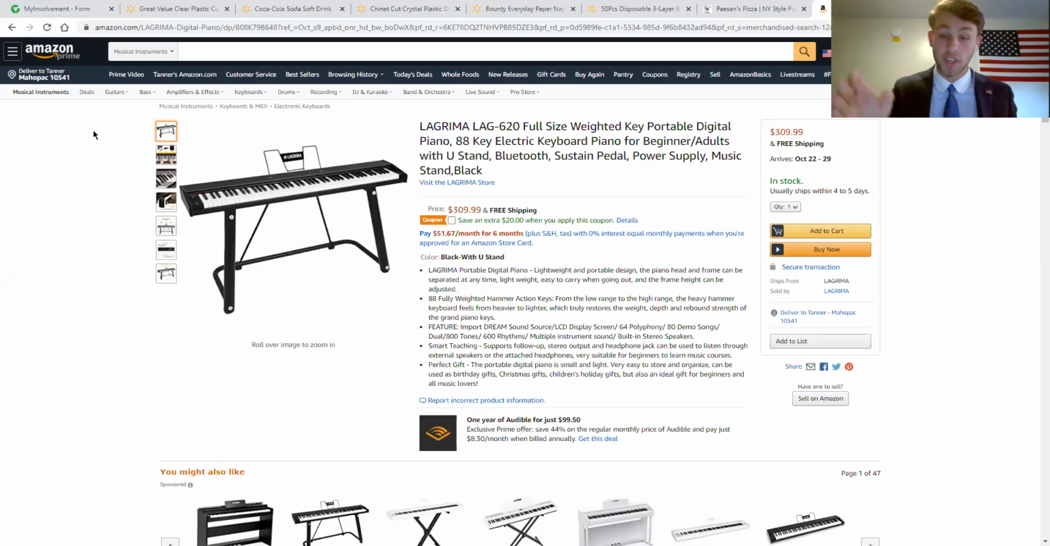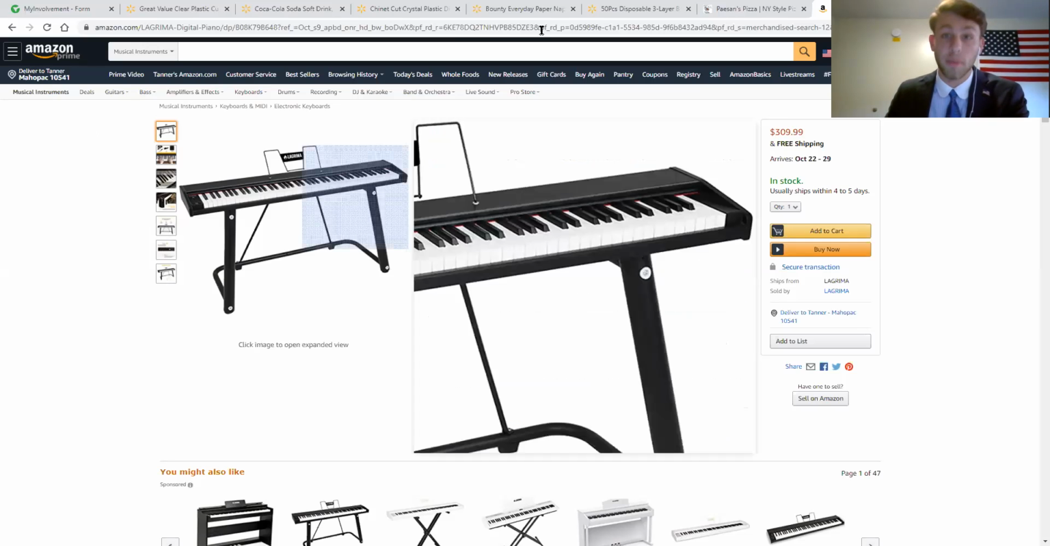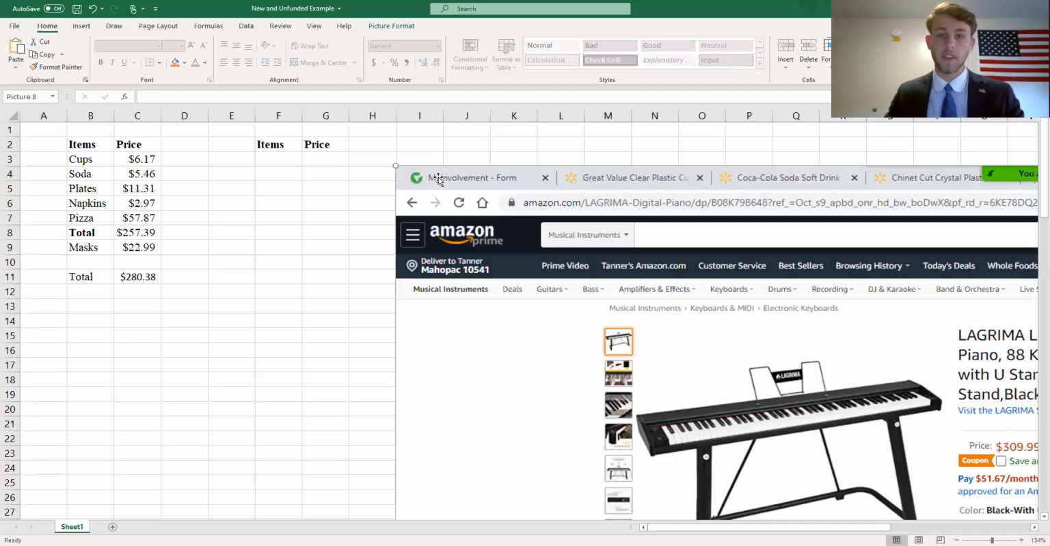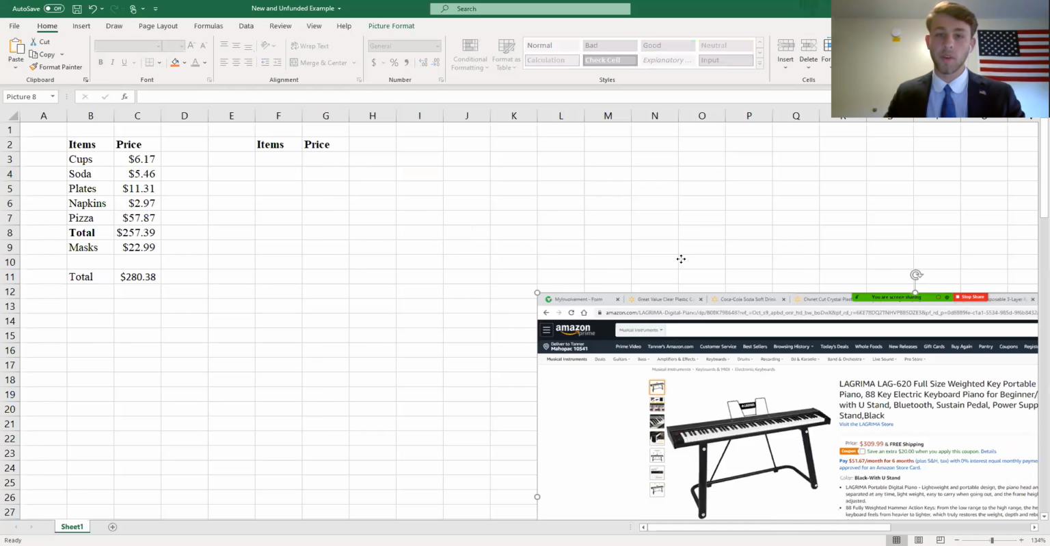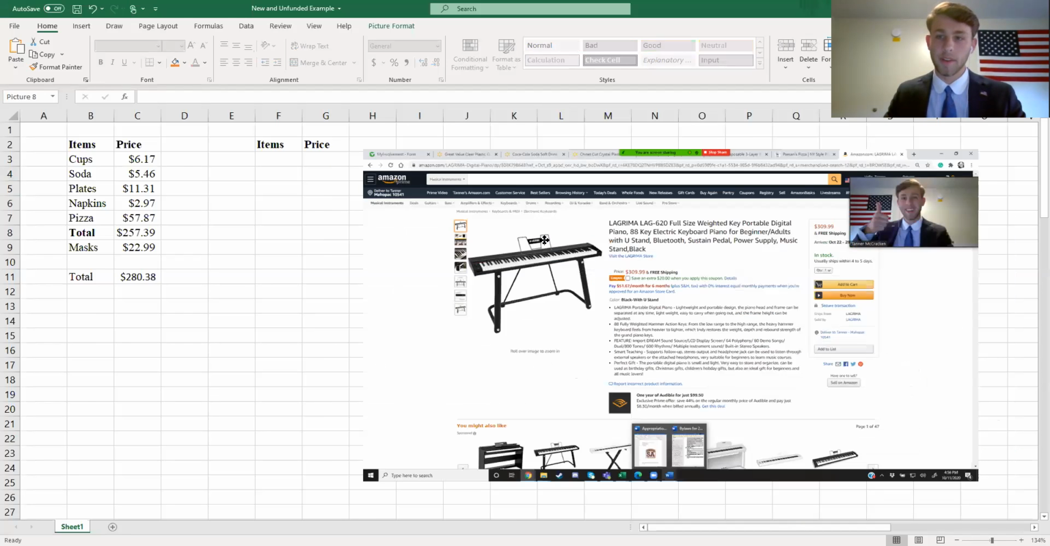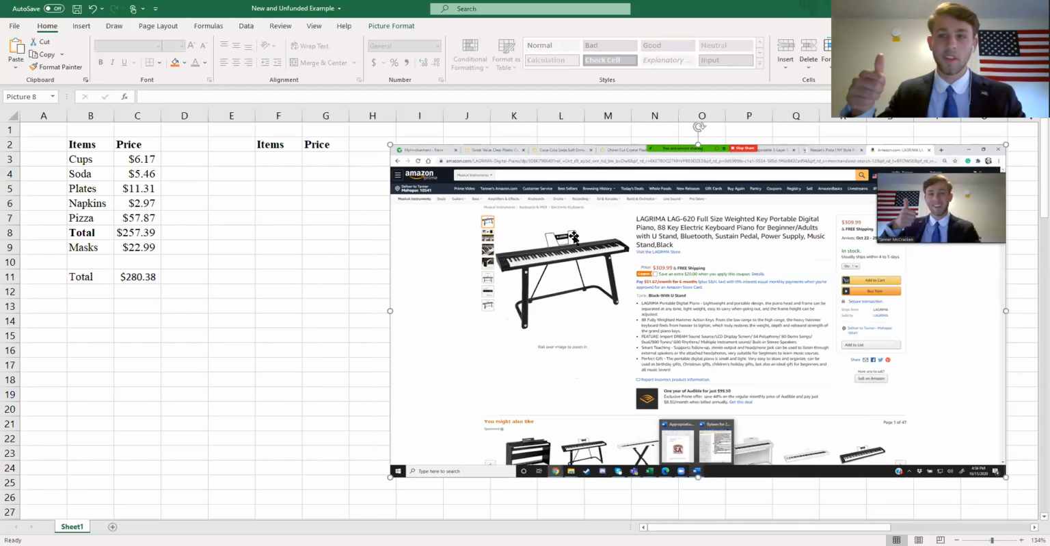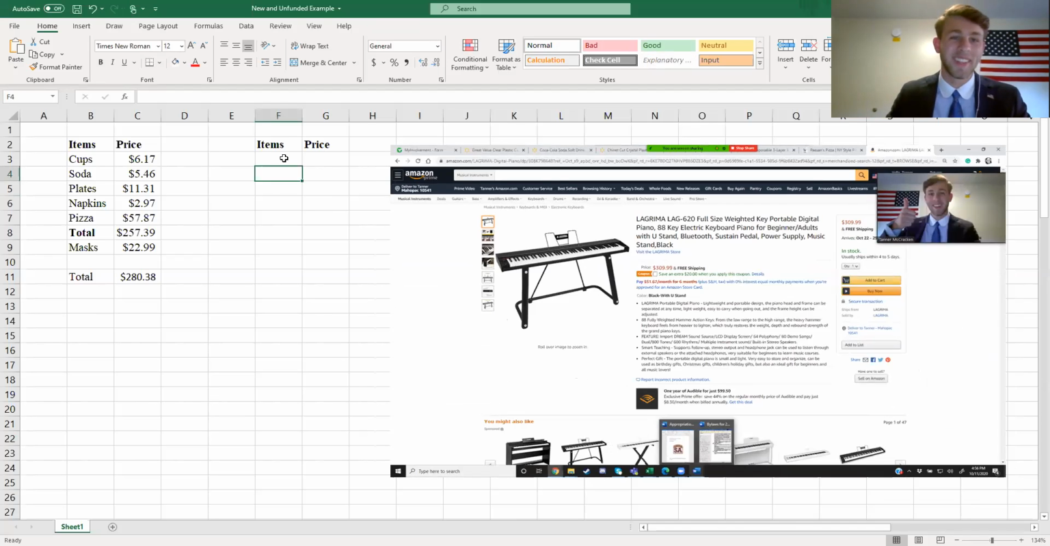So you would do just the same. You would take a screenshot here. I'll go thumbs up. There we go. You would take a screenshot of the keyboard that you are looking to purchase, okay? You would go over to the Excel spreadsheet. You would Control V that. And there we go. That is a price quote for a keyboard. And there I am, looking a little goofy with that smile and that thumbs up, but there I am.